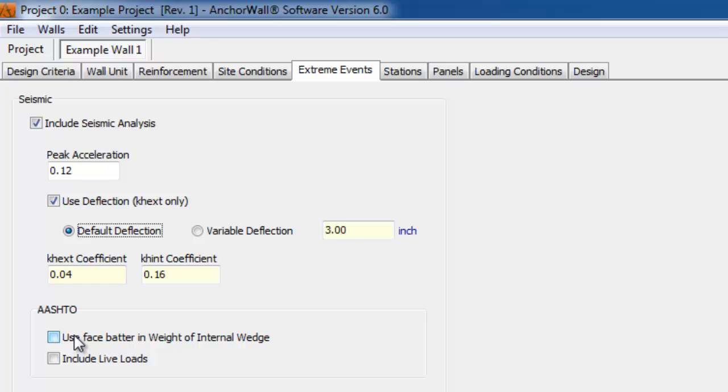First, the user can choose the option of either including or ignoring face batter in the calculation of the weight of the internal wedge for seismic internal stability analysis. If it is on, the calculation of WA will account for the fact that the wall batter reduces the total area of the wedge, and therefore reduces the weight, thereby lowering the applied loads in the geogrids for internal stability calculations. If it is left off, the user is being more conservative, and the wedge is assumed to have a vertical face and therefore will be a larger area in weight.